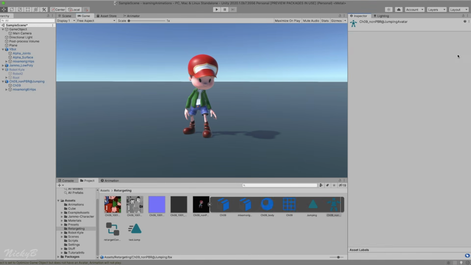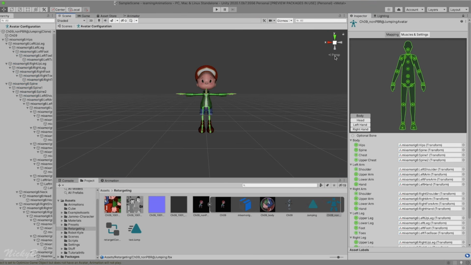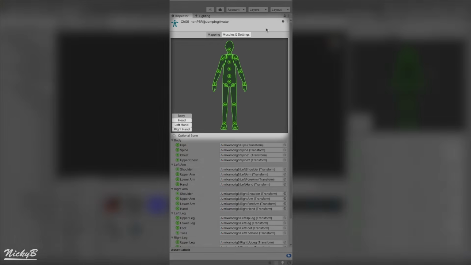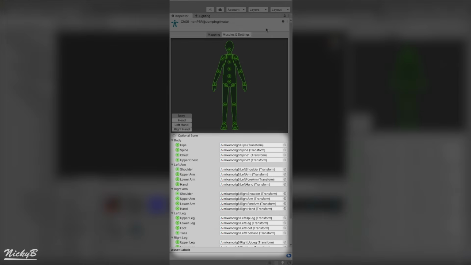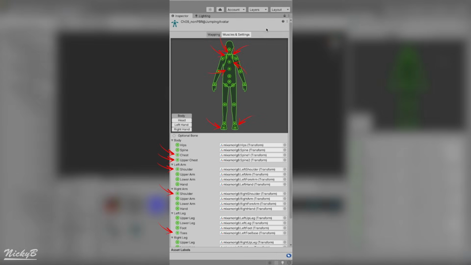Pressing configure, we'll see a completely new menu in the inspector, and our scene view transforms into an isolated view of our character. In the inspector, we'll be presented with an outline of humanoid character with small circles at designated parts of the body, and below, we'll see a list of body parts associated with each circle. The dotted circles are considered optional.